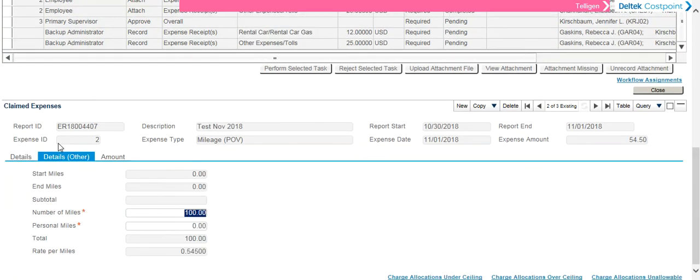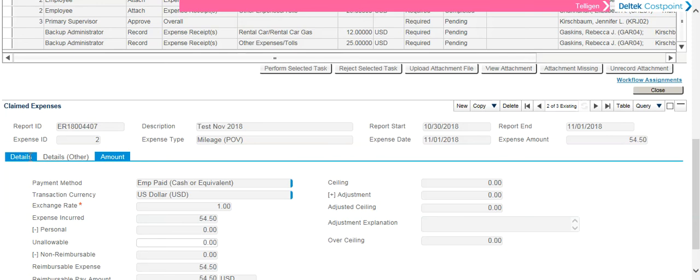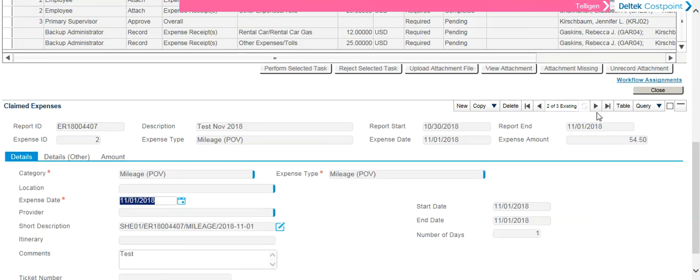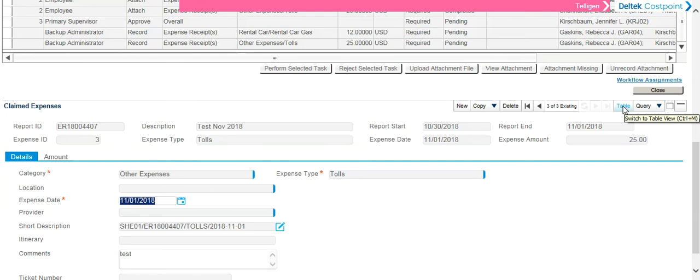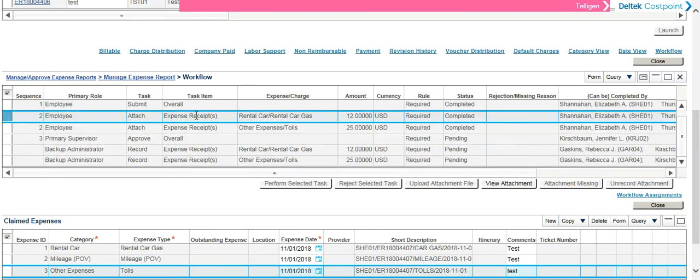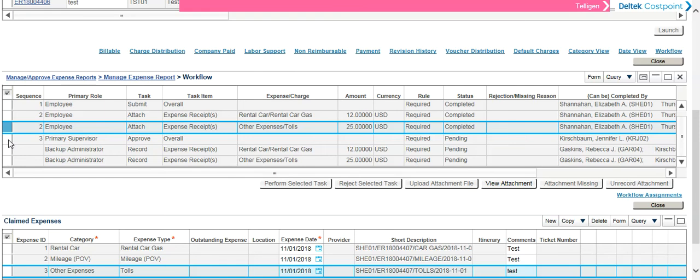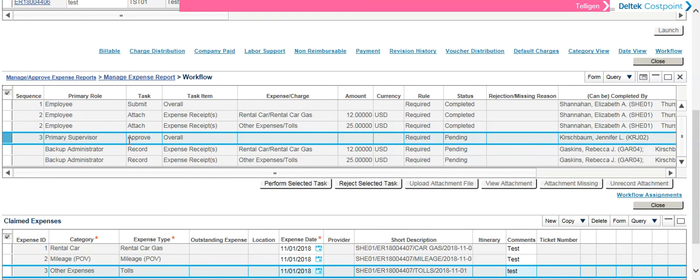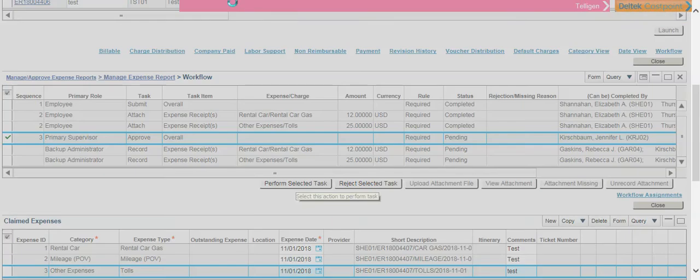You can go through the tabs and review the expenses and go back to details, and then you could scroll through them this way as well, but then I recommend you go back to table view. You would follow the same instructions as the previous example by clicking on the attachment lines, viewing the attachment, clicking on the next one, and then finally performing the primary supervisor task by approving this expense report. We're going to go ahead and perform the selected task.